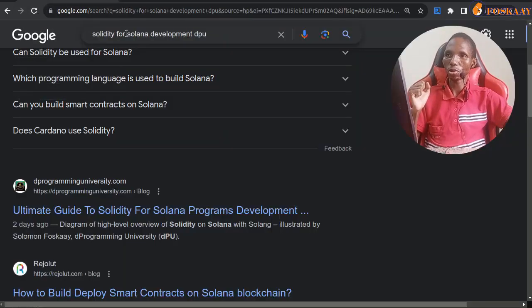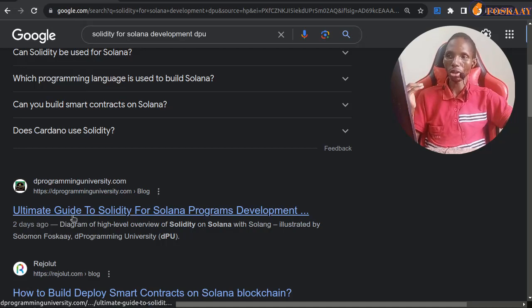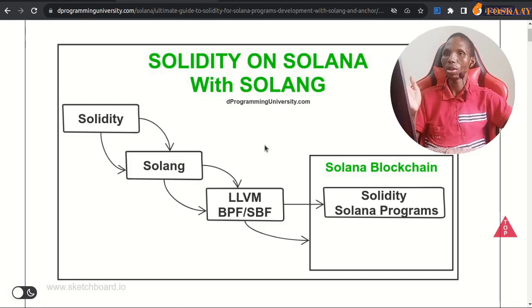The first thing you want to do is search for Solidity for Solana development DPU, and you go to the ultimate guide. That's what we'll be following here, which I wrote myself. I hope it was helpful. Let me know in the comments below in your journey from Ethereum to Solana.